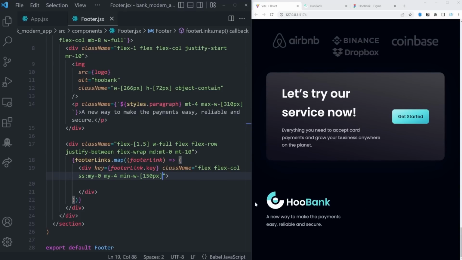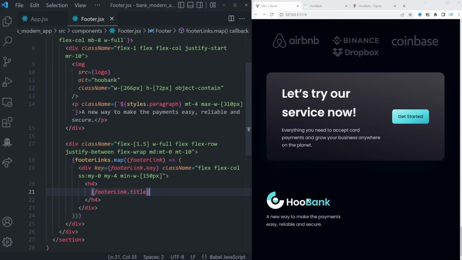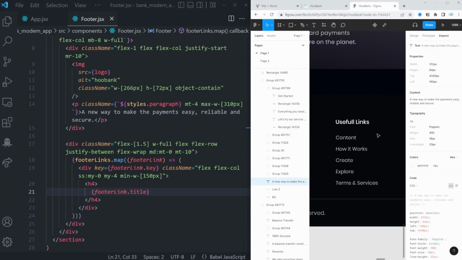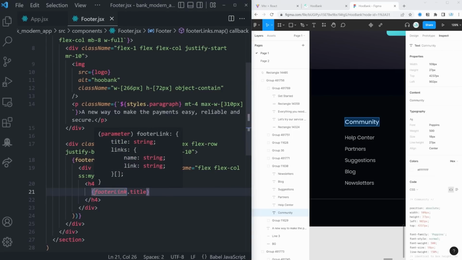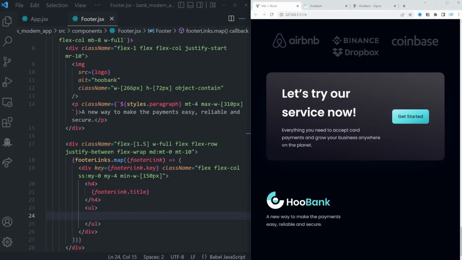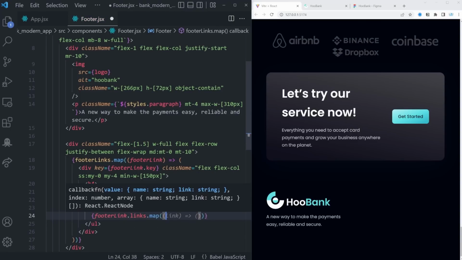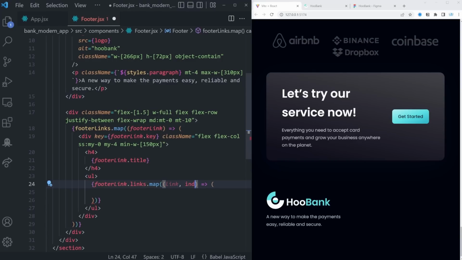Now we still cannot see anything, but now we're going to finally map over our list items. So first we're going to have an h4, and this h4 is going to render the footer link dot title. Remember, each series of links is going to have its own title. So let's start with the first one. And then while we're doing that, we can immediately render the UL, an unordered list. Inside of that unordered list, we're going to loop over, once again, footer link dot links dot map. And there we're going to get that individual link. We can also pull the index from here.